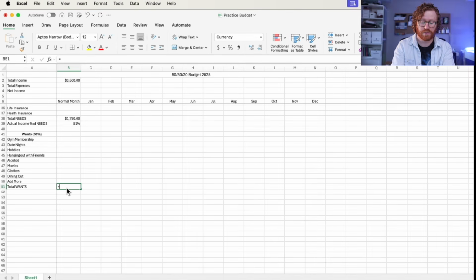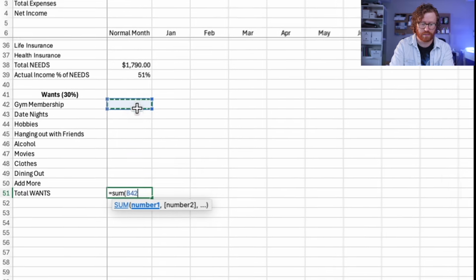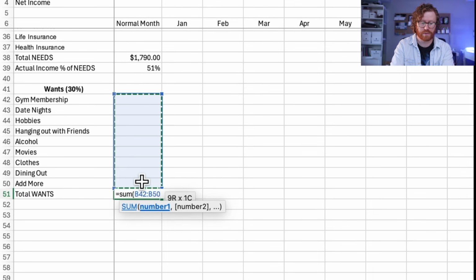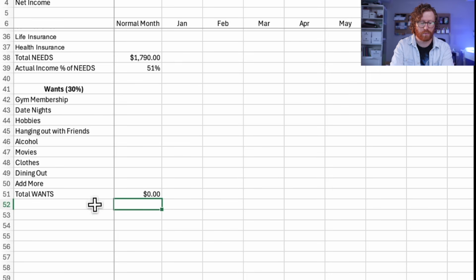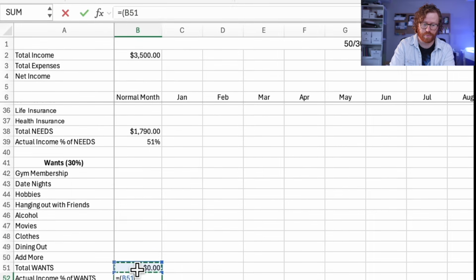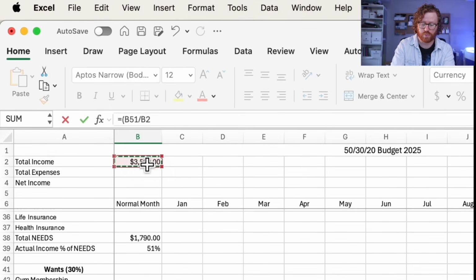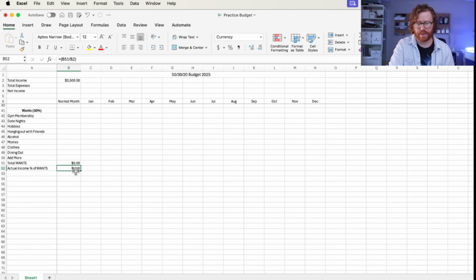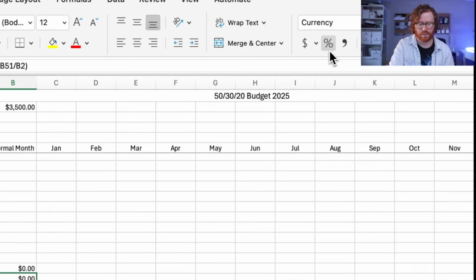We're going to hit equals, sum, left parenthesis, and I'm just going to highlight those cells, close my parenthesis, and it's going to add those up. I'm going to do the same thing for this actual income percent of wants: equals left parenthesis, this number, our total, divided by B2. And again, we have to reformat this to make sure it is a percentage.